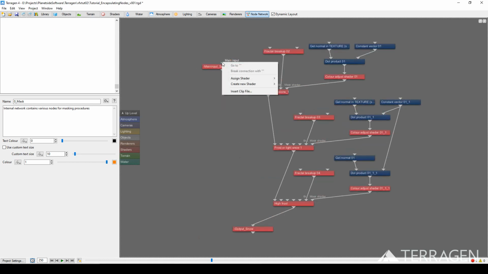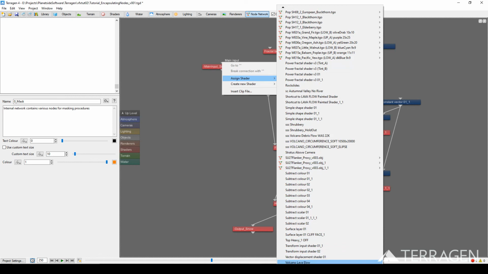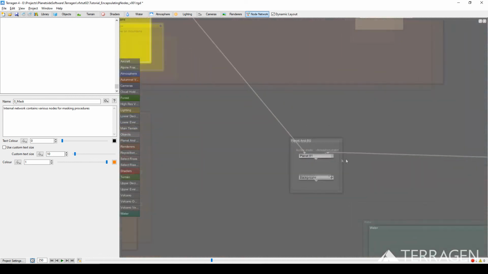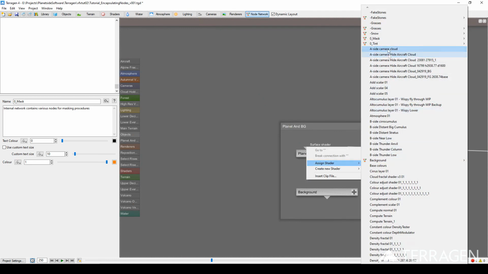The main input of the first null shader node should be assigned to the output of the volcano lava flow node. The last thing we need to do is to assign the main input for the planet node to the output of the -snow nodes.